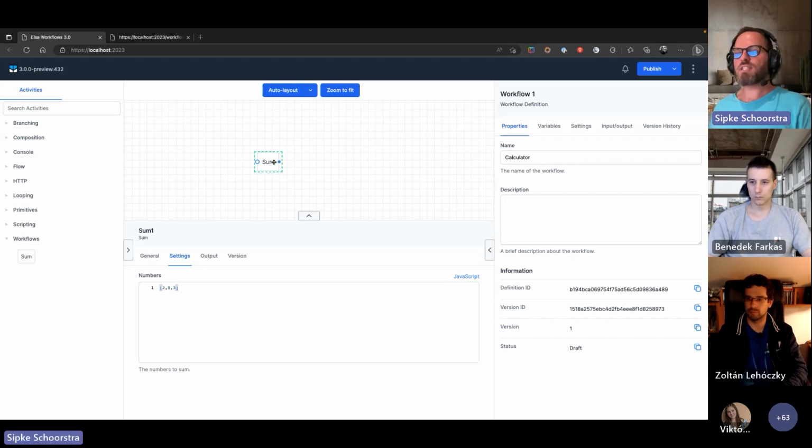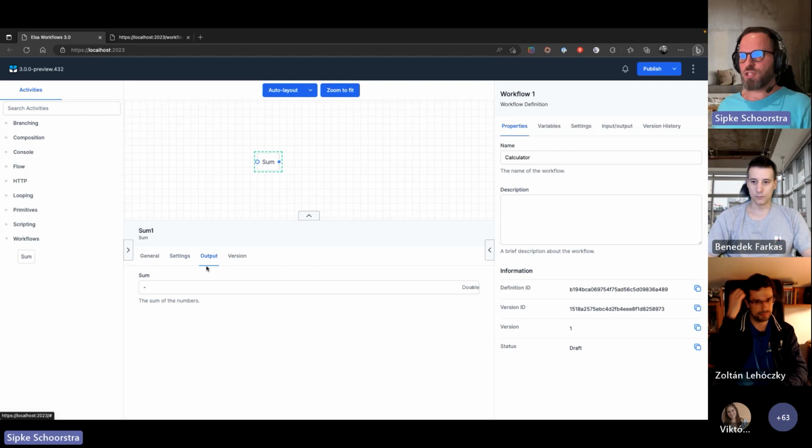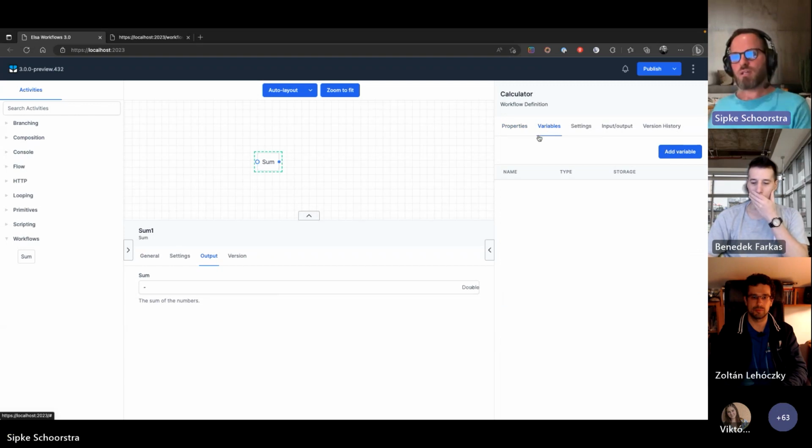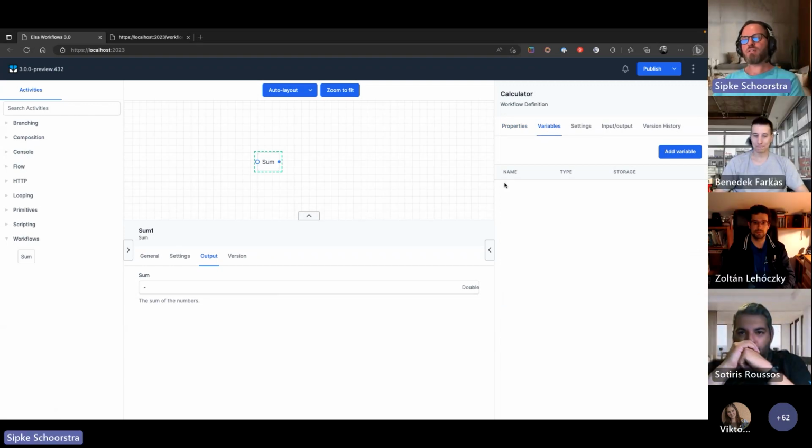And to see what it actually produces, first we need to capture its output. So this sum will produce an output called sum. And in order to use it, we need to capture it using a variable. And this is currently the case. There will be an update that allows you to access the output of any executed activity in subsequent activities. But for now, the way to do it is through variables.